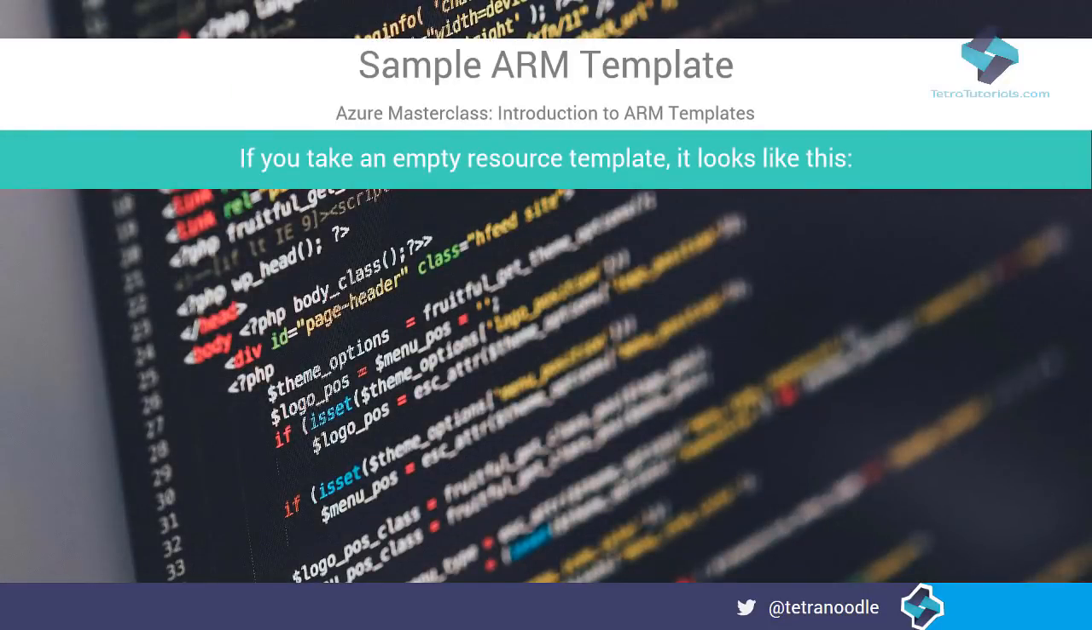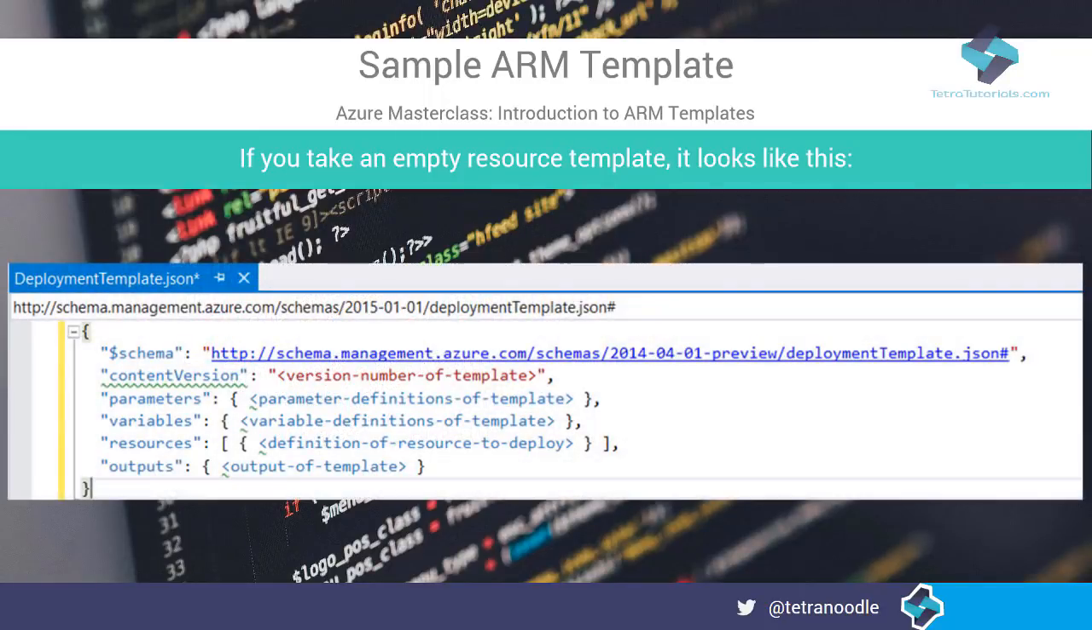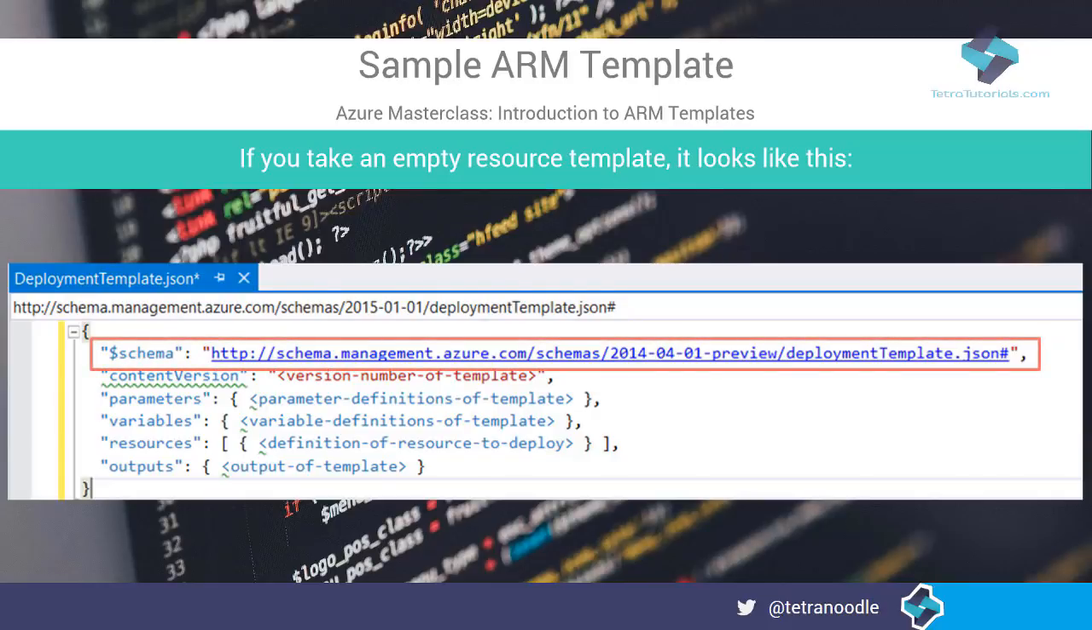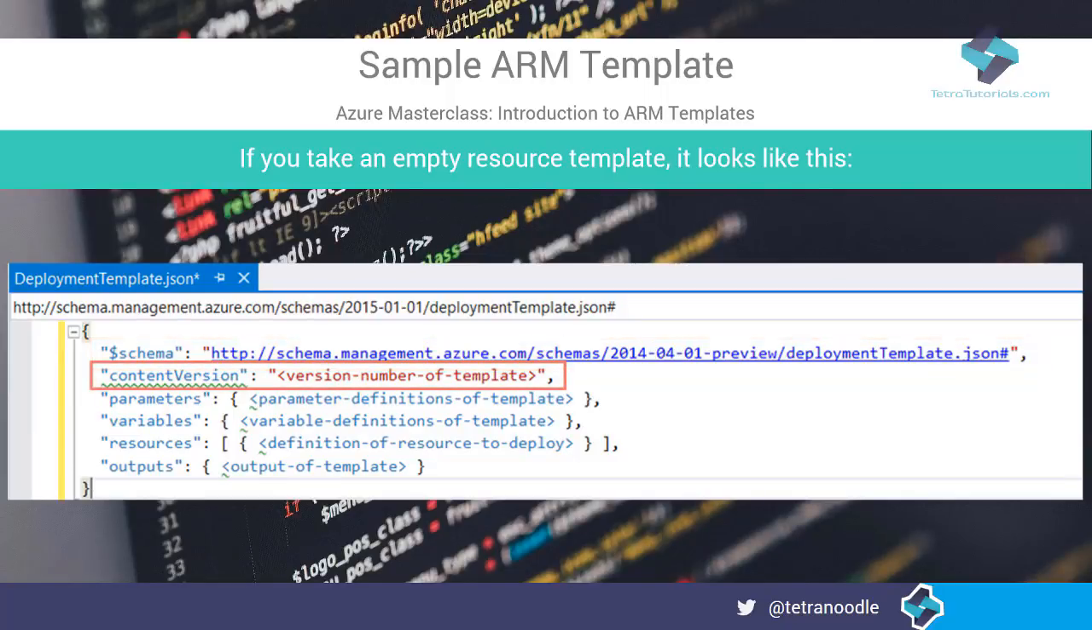Now, let's look at an example of an empty resource template. It looks something like this. At the top, you can see the schema file. The schema file consists of the schema where the actual definition of how a template is going to be defined. The content version, as we just discussed, is used in the deliverable to control the code delivery and to maintain its version.